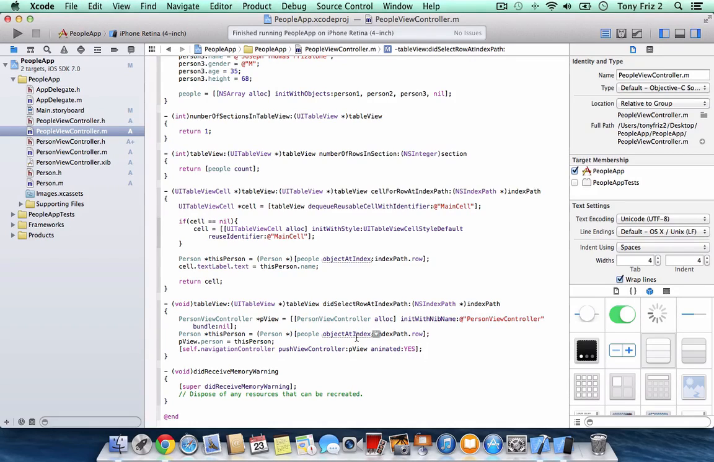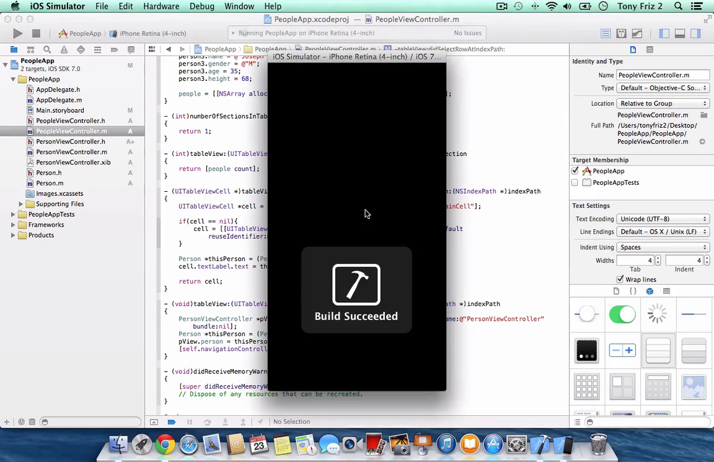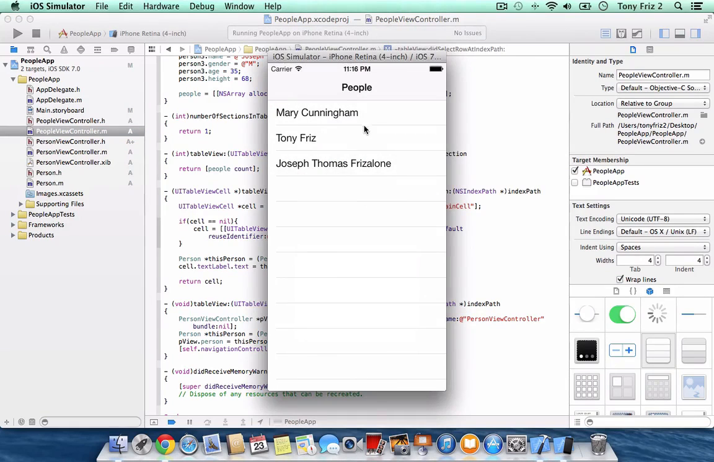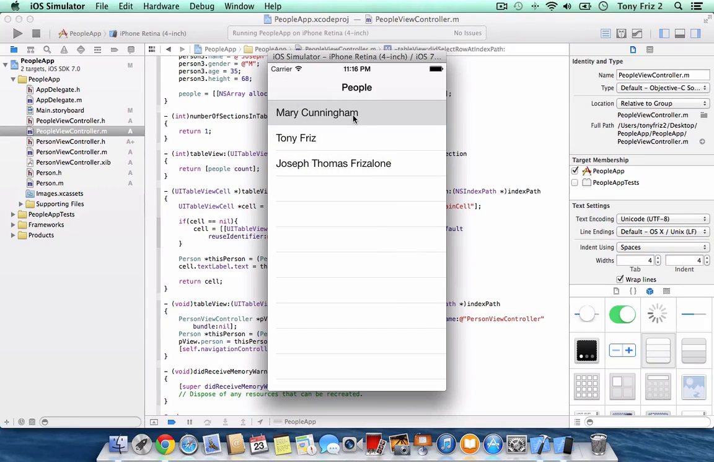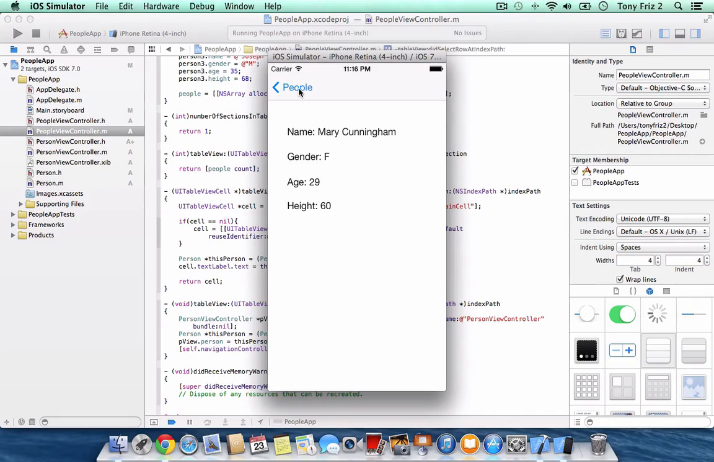And now we can run the application. So you can see if we select a row, our person view controller is instantiated and pushed onto the navigation controller stack, you can see that automatically the navigation controller creates a back button to go back to the previous view controller, and it sets the title of that back button to the title of the previous view controller. So the title here is people, so when we drill down into a new view, the back button says people.